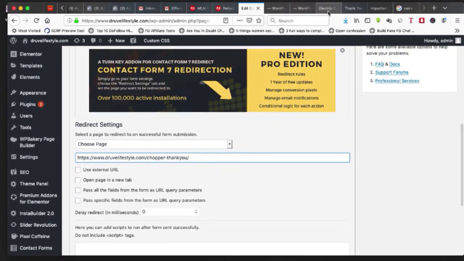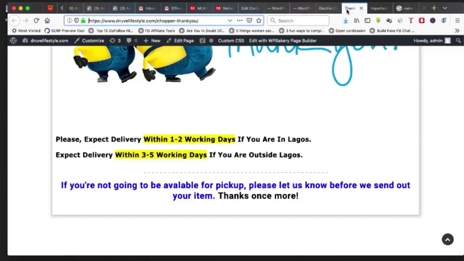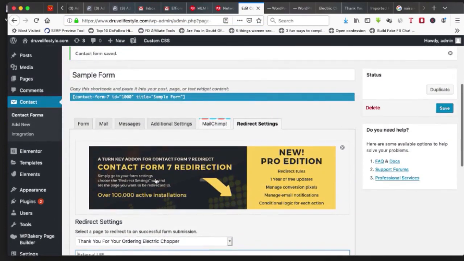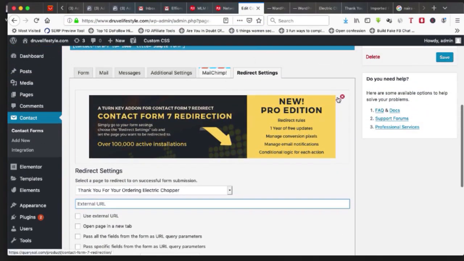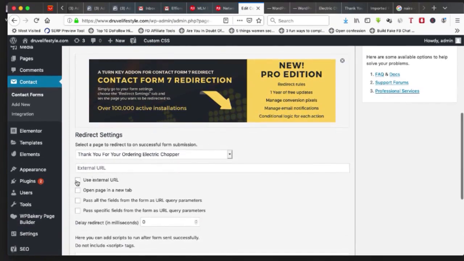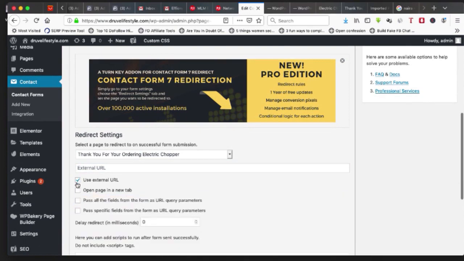Or since you have this page on your website, just simply scroll through your website and choose thank you for ordering electric chopper, which is the name of the page. You can see it right here, right? Thank you for ordering electric chopper. So once they order from this very sample form, they're going to be redirected to this page. So every form you create, you can redirect to a thank you page. You can either use the external link I told you here, but I don't want to do that. And you can say, okay, open a new tab.